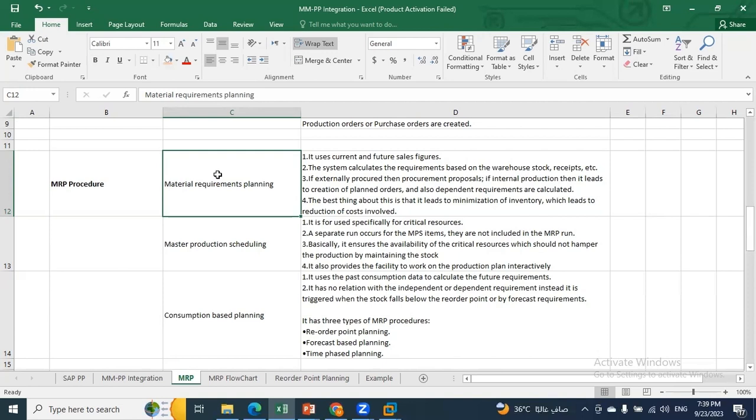If externally procured, then procurement proposals. If internally produced, then it leads to creation of planned orders, and independent requirements are also calculated. There are two types of materials: those which we can procure from external sources, for example suppliers, or those which we can produce in-house, that is internal production. Normally finished products we manufacture internally, but the raw materials we normally purchase from external sources.